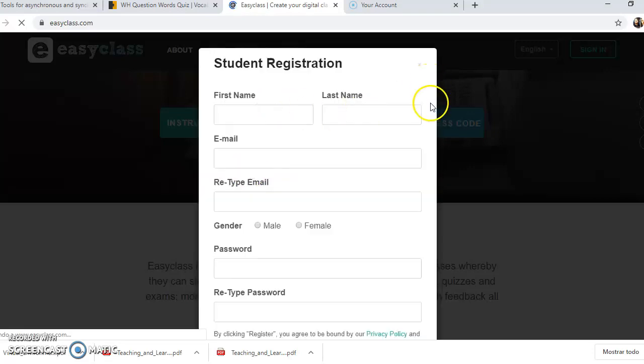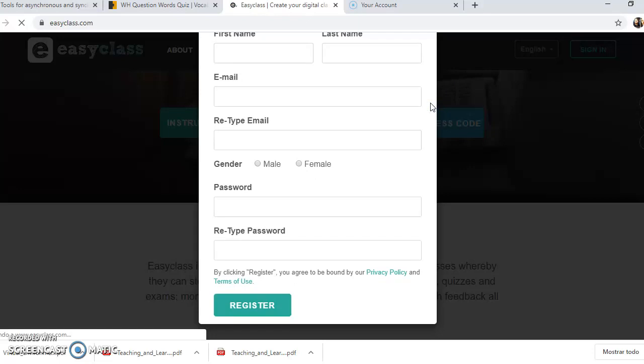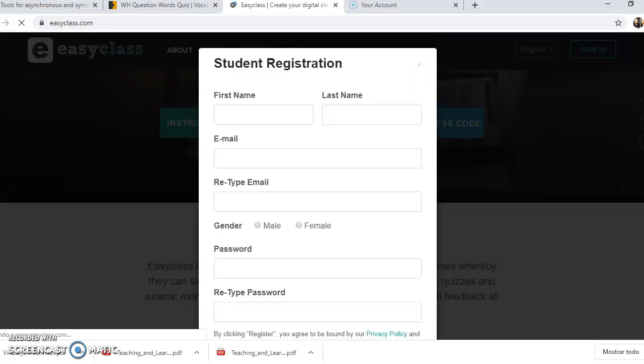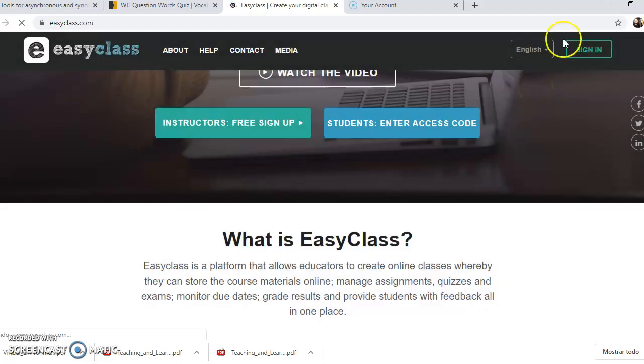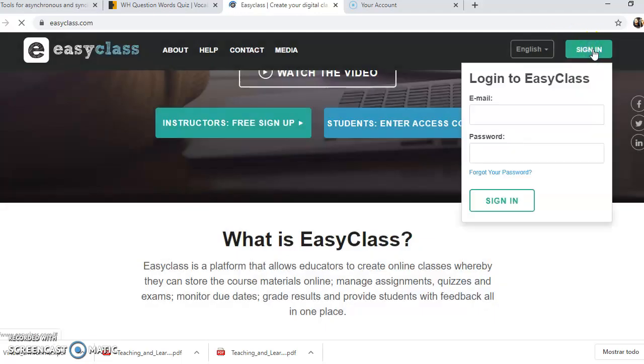So the same, the student has to complete his personal information and put register. So he has the same process. He has to go to sign in, put his email, his password, and he or she will be able to enter your class and do the activities that you have posted and I have explained before.